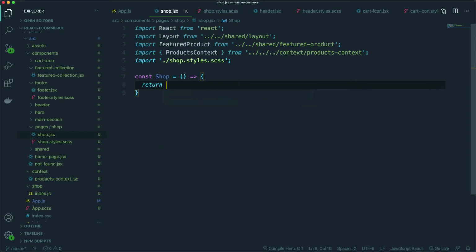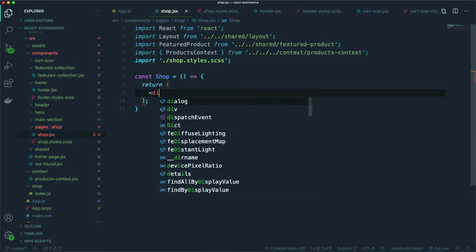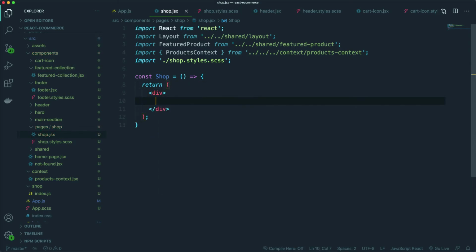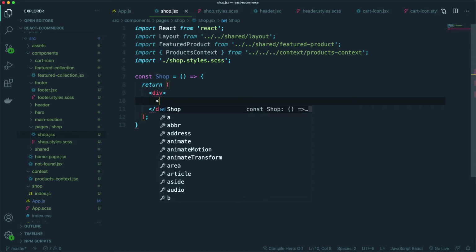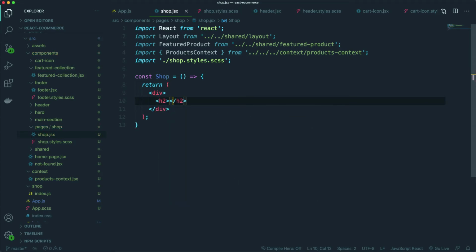And this is going to be a really simple component because we're going to make use of the featured product component that we built earlier on. So we're going to first return a div, and it's going to be the main container. And then we're going to have a heading. So for that, we'll use an h2, and we're going to say shop. And then we're going to have a container for all the products.